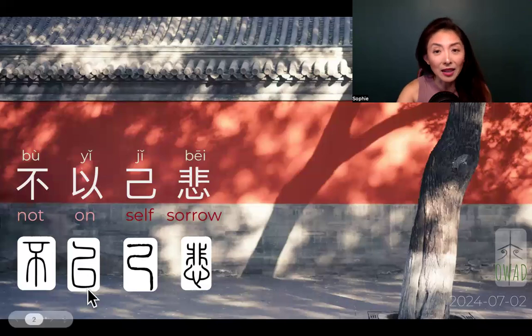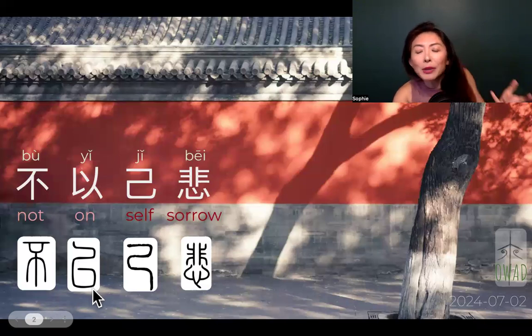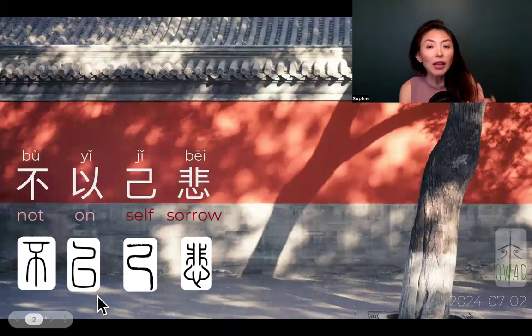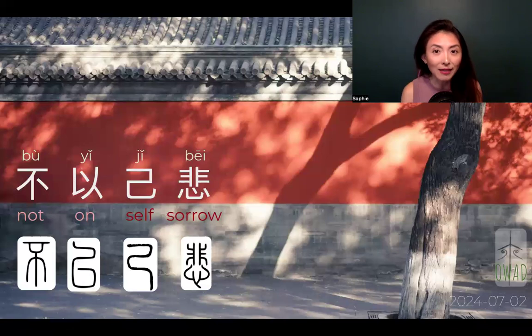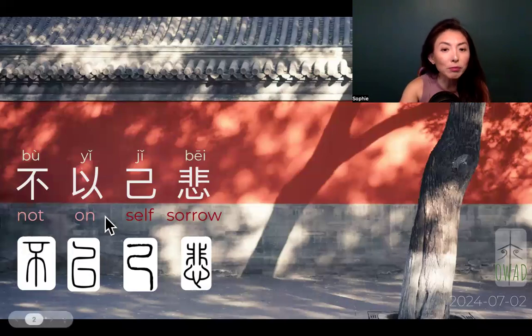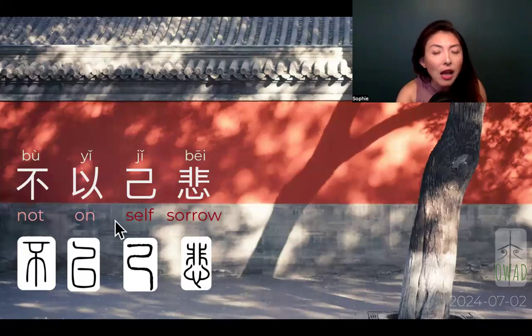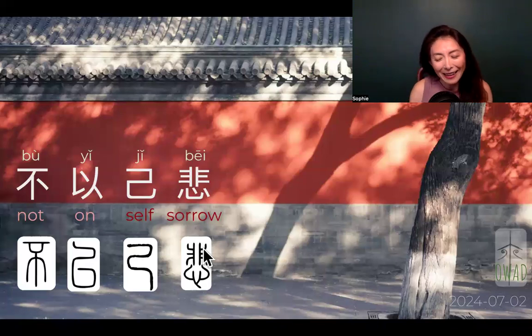Okay, then 以 is the ladle. Chinese have been using the ladle as a utensil for a long time, feeding ourselves or scooping up soup for your loved ones. And that tool eventually became an abstract thing, meaning we're relying on something or we are using something. So this utilitarian purpose then transfers to all kinds of things that we're relying on. So in this case, you're not going to be sad or take sorrow on yourself. Self-pity, basically. Don't self-pity.